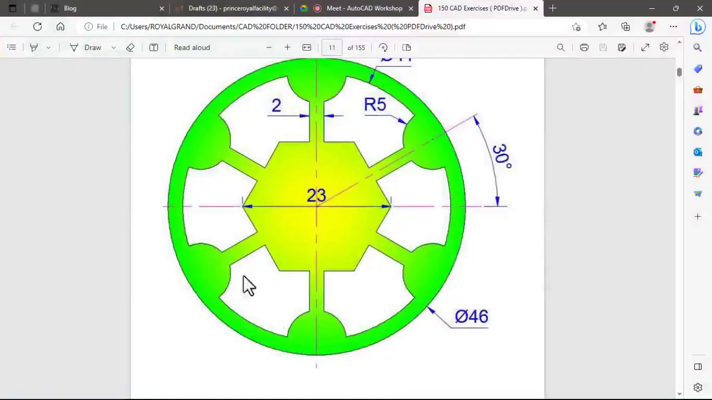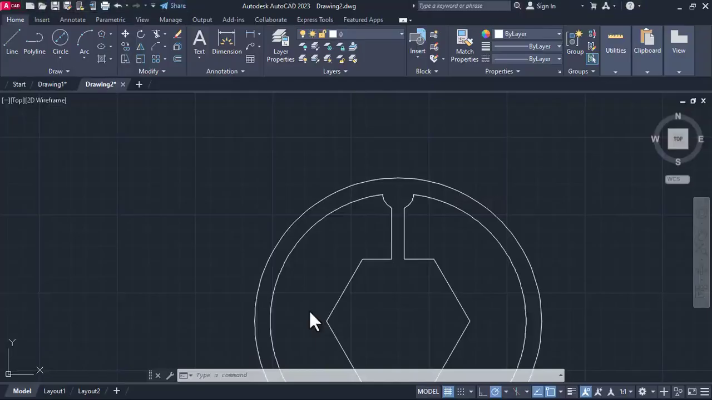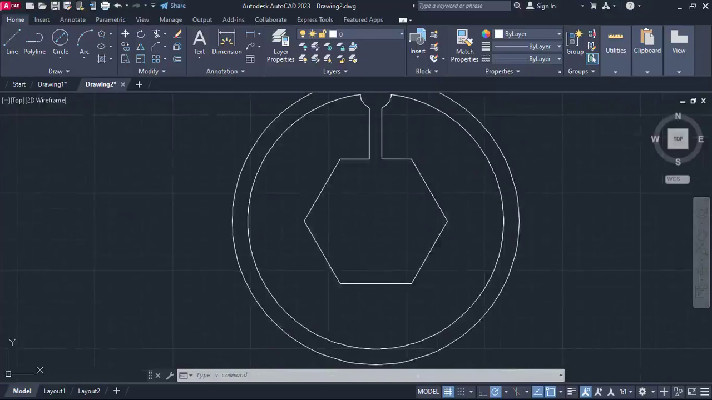now I need to use the array tool to make duplicates of this around this. I have how many duplicates? I have about 6 duplicates here. So I need to make these duplicates. What I need to do is to use the array tool.